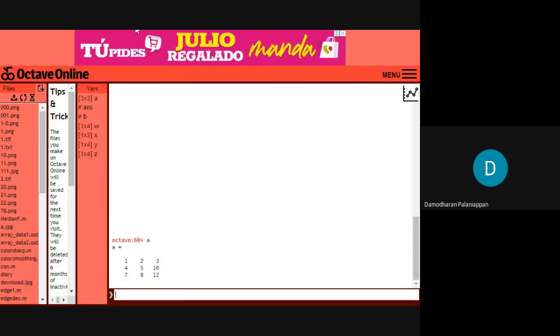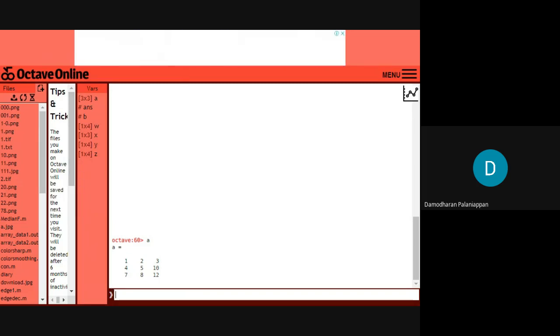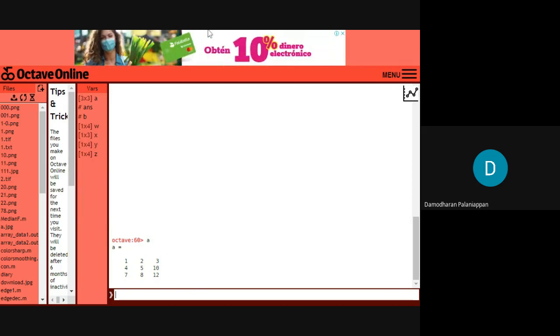I'm typing in the chat box so that it is very easy for you to do the command. Now I'm stopping the screen. I am typing the command which you want to execute in the chat box. A equal to [1, 2, 3; 4, 5, 6; 7, 8, 9]. Close it to create a two-dimensional array.